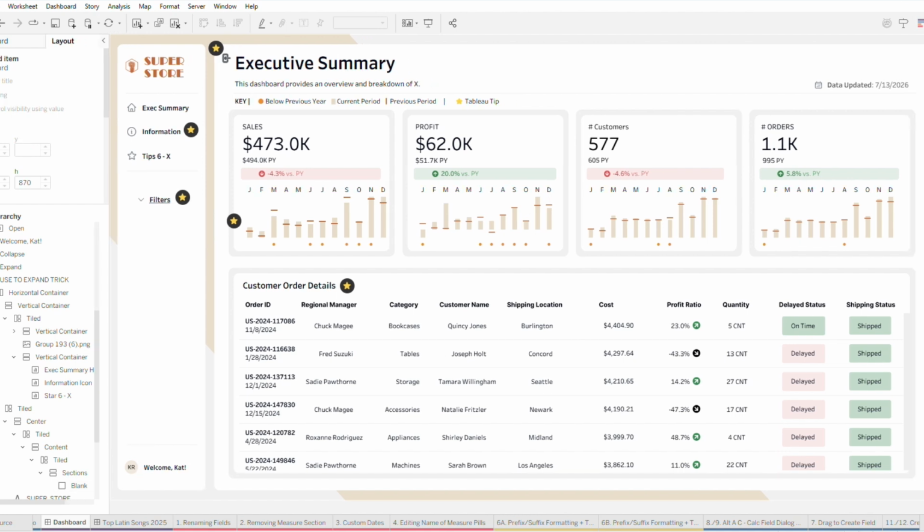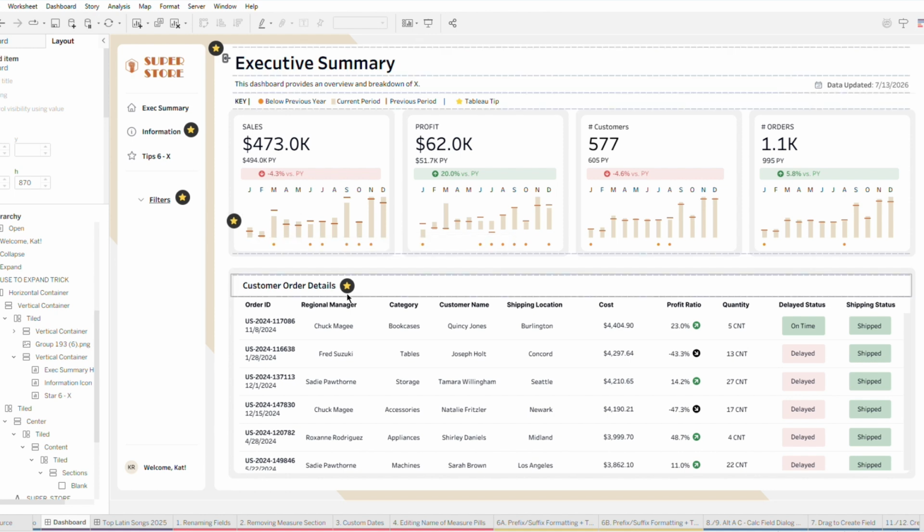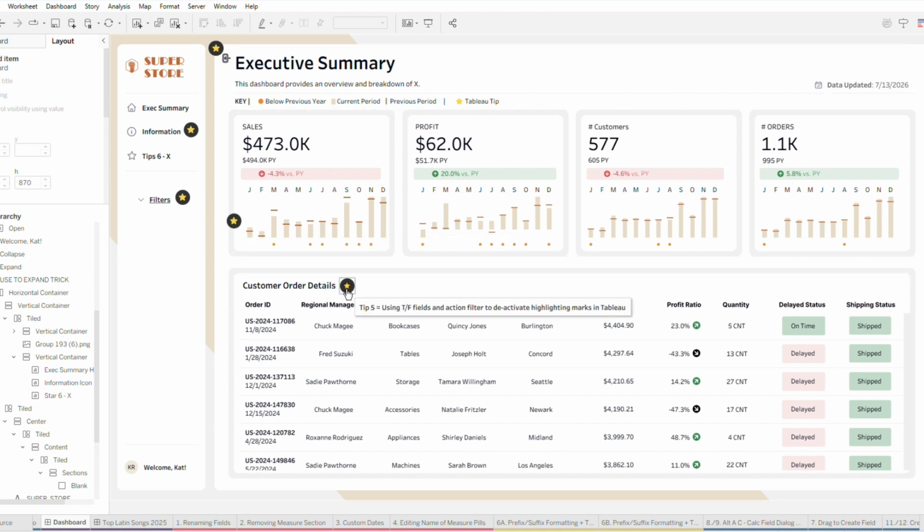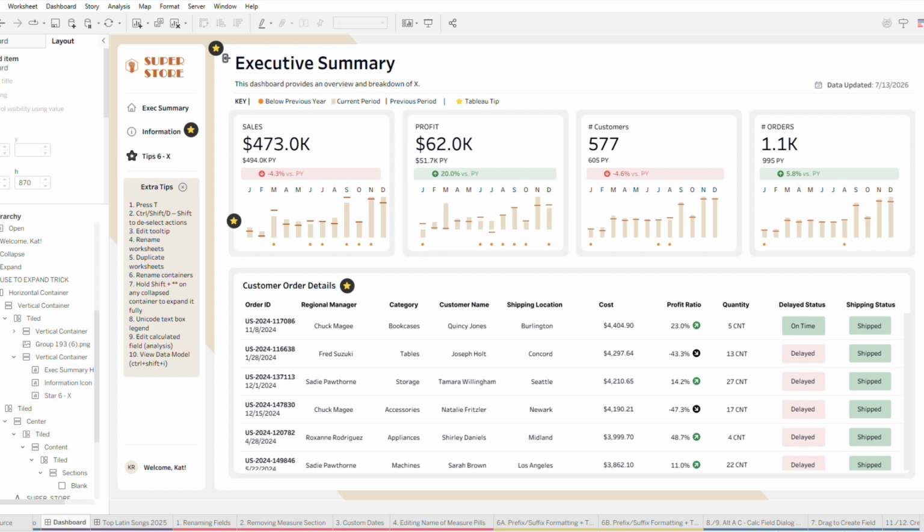I do have a couple more tips that I went over in the tip battle, but just for the sake of time, I'm not going to go over them. Folks can access it through my dashboard, but it's essentially using markers and flaggers on dual axis charts, and then also using the true false fields and action filters to deactivate the native highlighting marks in Tableau. Instead, I'm actually going to jump into some rapid fire tips that I use for dashboard efficiency.